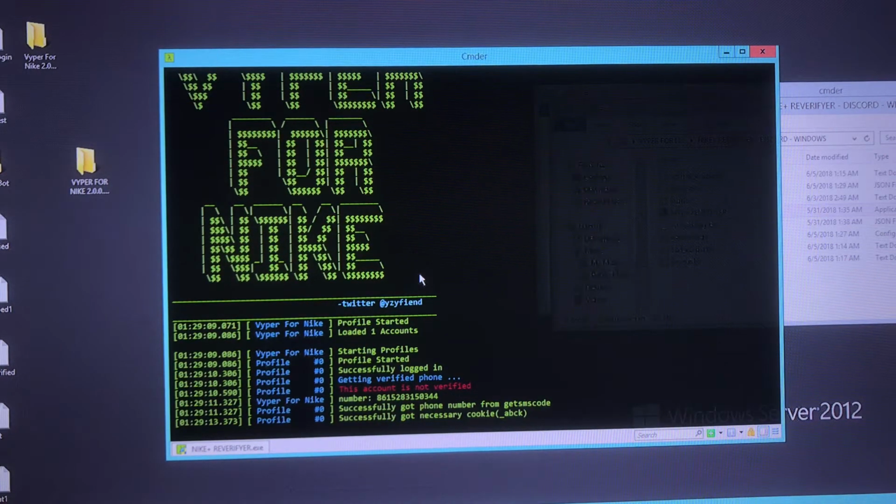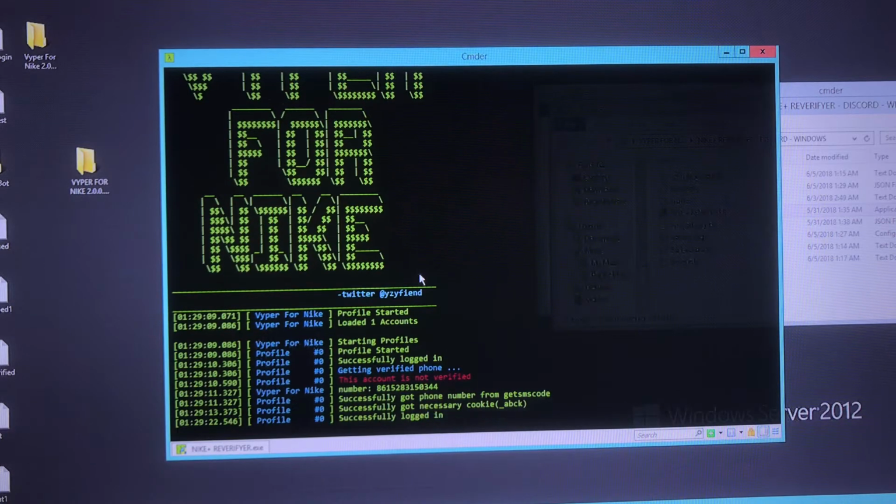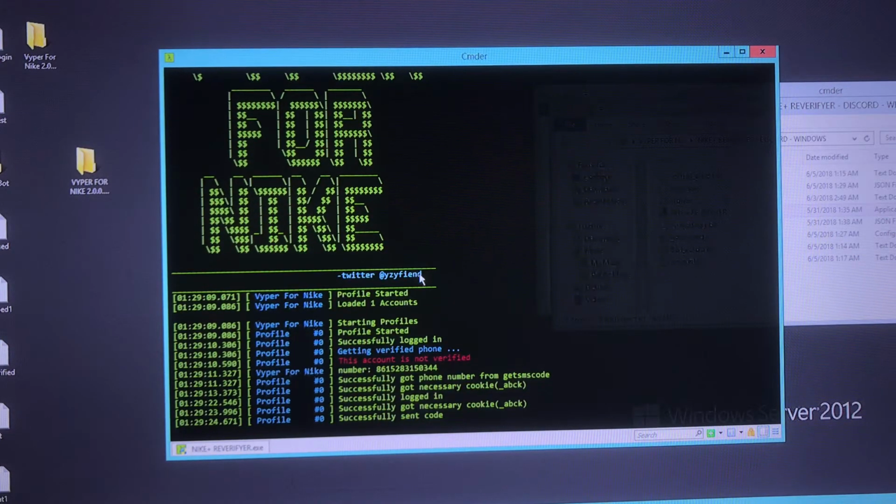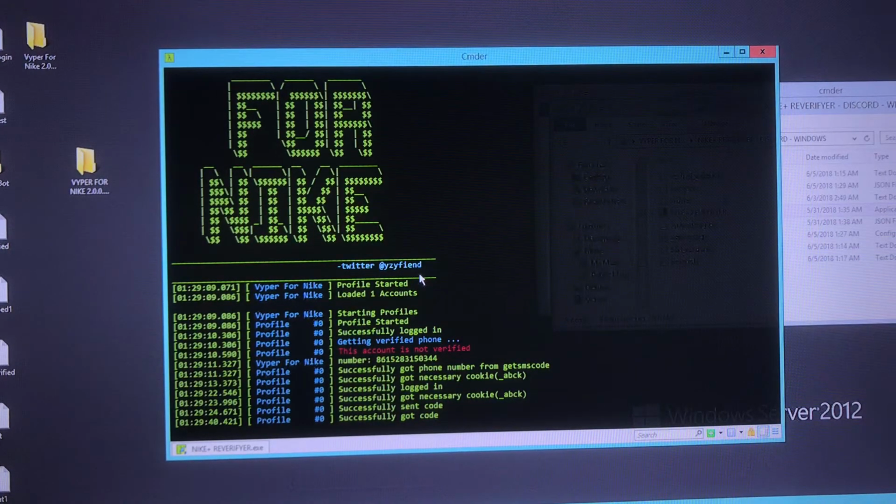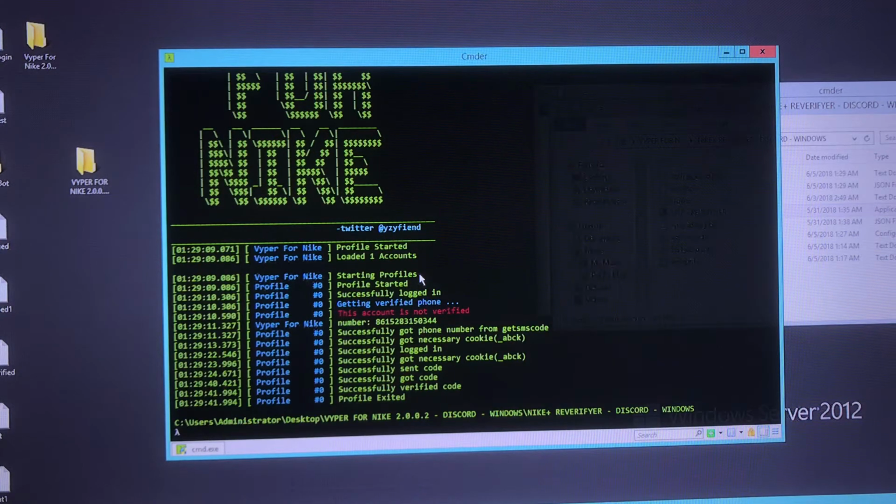In this case, like I said, my account is not verified. So right now the verification checker, the verifier, is working. So notice it says successfully got a number, got a cookie, logged in my account. Now get SMS, Nike sent the code. Just waiting for the code to be received. There you go, successfully got code, and now it is officially re-verified. And that is basically how the Reverifyer works.